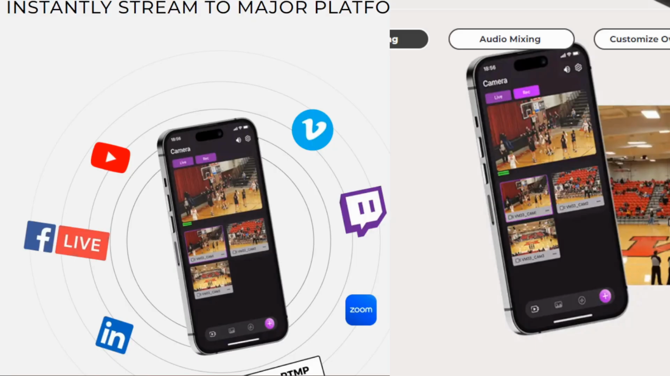Now, of course, we talked about that this is a streaming camera, and what can a streaming camera do? It can connect to various platforms or multiple platforms all at once, including Facebook Live, YouTube, Zoom, all of them, and you can use RTMP.